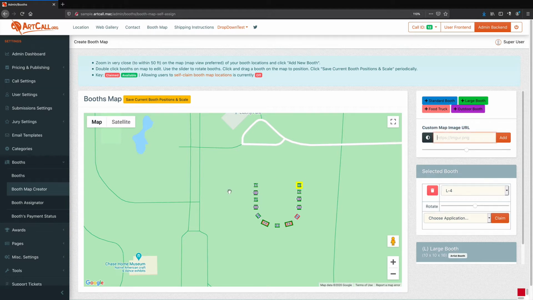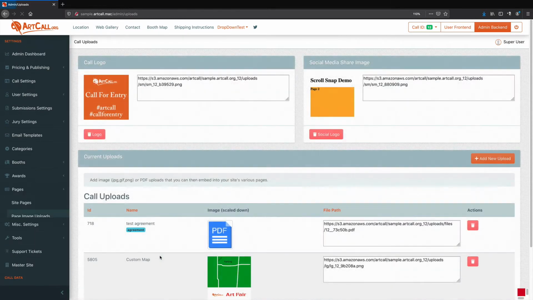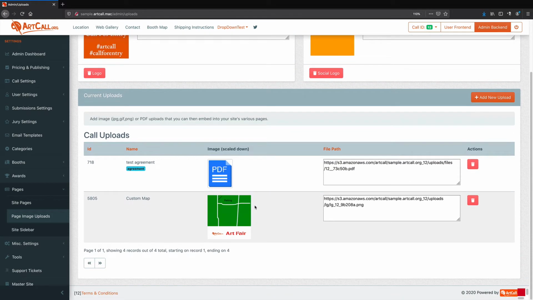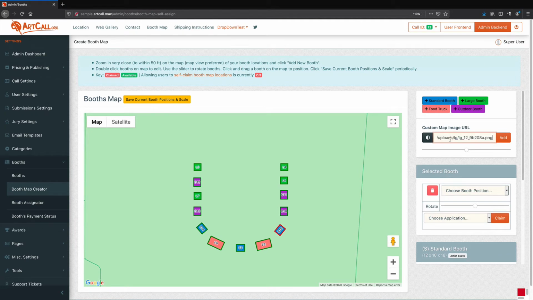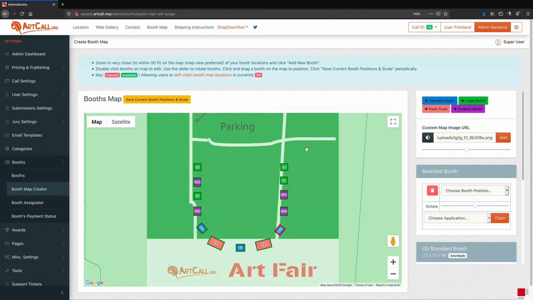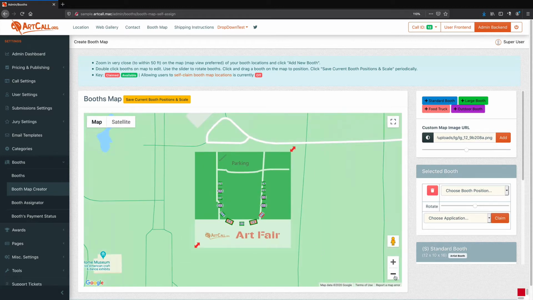Now you first need to upload the image. A great place to do that is under the Pages and Page Image Upload section. You can just click the Add New Upload to add your custom booth map. Now you can see here, I've just quickly added this little sample to show you how this works. So what you need to do is copy the URL, and I'll come back over here to my booth section and the booth map creator. And all I do is simply paste in that URL and click Add. And you can see that this adds the custom map image onto my design here.